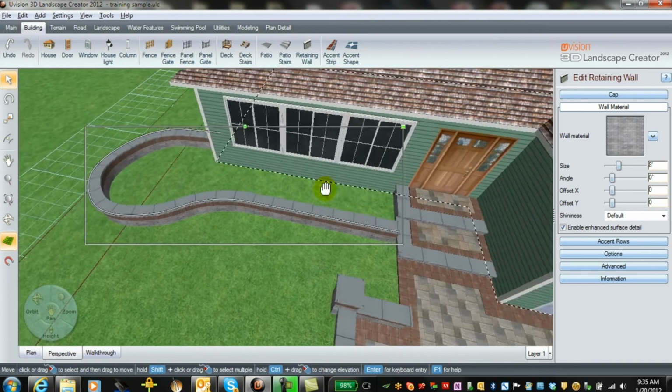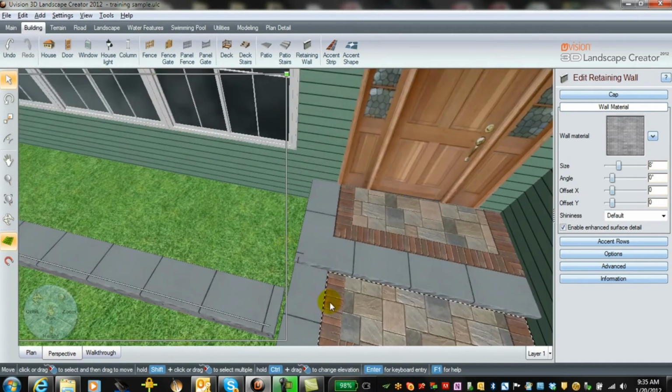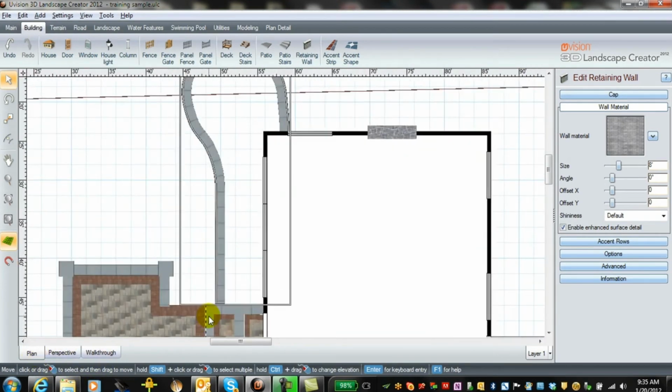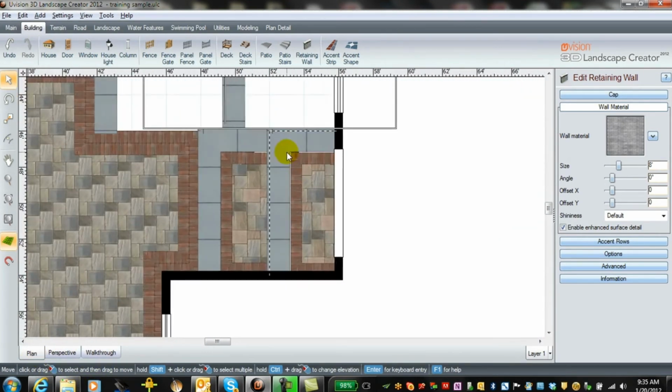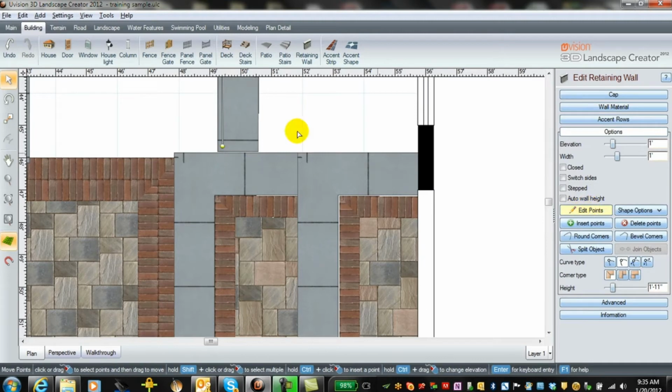Now if we want to build a little wall that continues on here, we can either match it into the step or do it alongside. Let's try and match it into the step here. In order to do that, I'd go over to plan view, and I'd zoom right in so that you can see what you're doing, I go to Options, Edit Points, and want to insert points. We're going to need some extra points to make the turn, so we'll go like so.